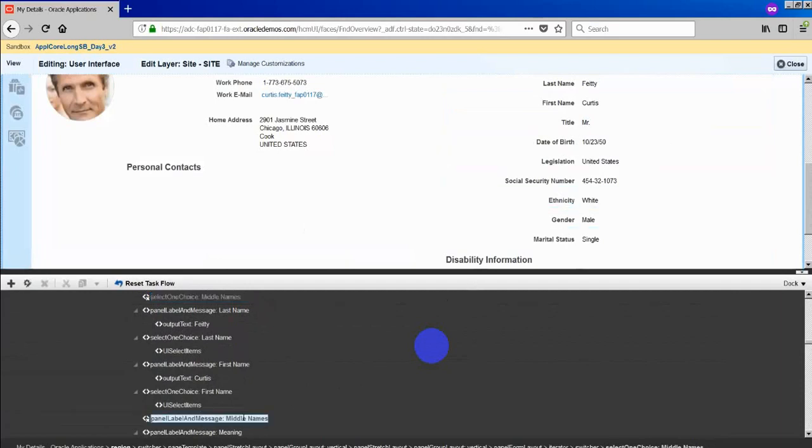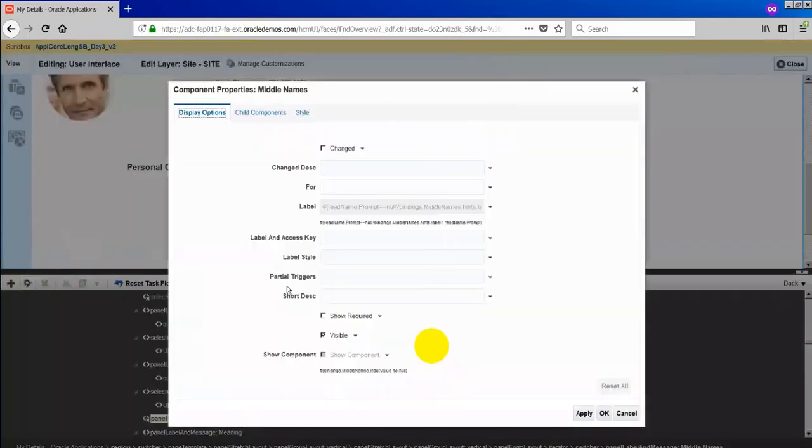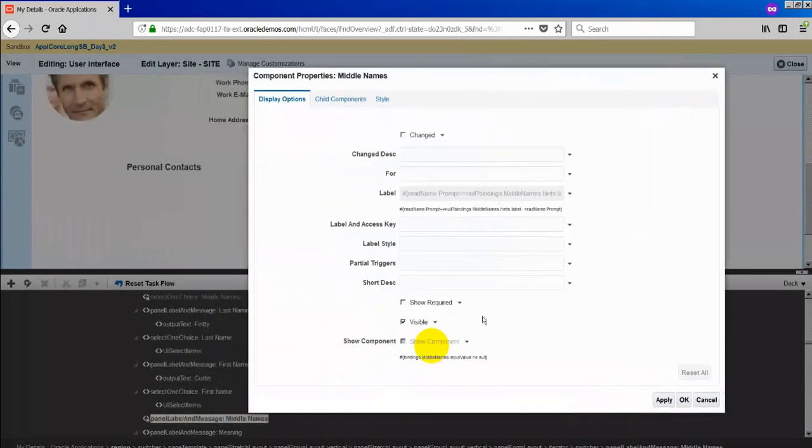So if you want to enable this to show up, what you need to do is click on this panel label message, then go to display options. In that there is something called show component and visible. There are two values here. By default, show component has some expression language, which says that if binding.middleNames.inputValue is not equal to null, then don't display it. Something like that.